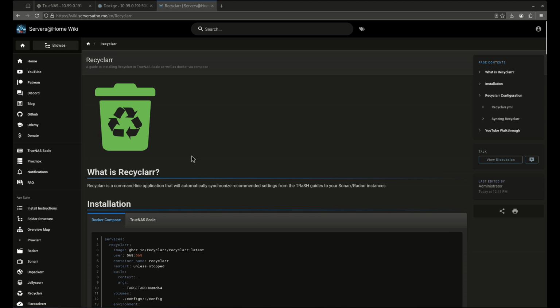If you've never heard of Recyclarr, it's basically a command line tool that's going to help you synchronize all of the recommendations from Trash Guides into your Sonarr and Radarr instances, so when you go out there and get content, it's of high quality. I really like Recyclarr because if you were to try and do everything that Trash Guides tells you to do, it would take you hours and hours to set that up. Recyclarr does it in mere seconds.